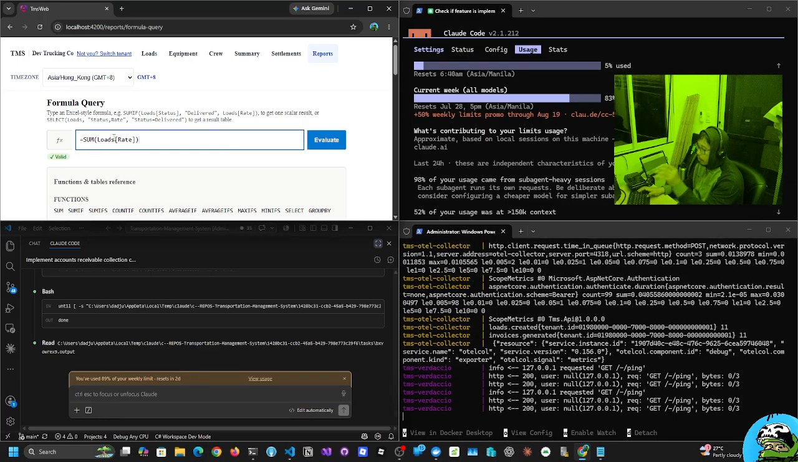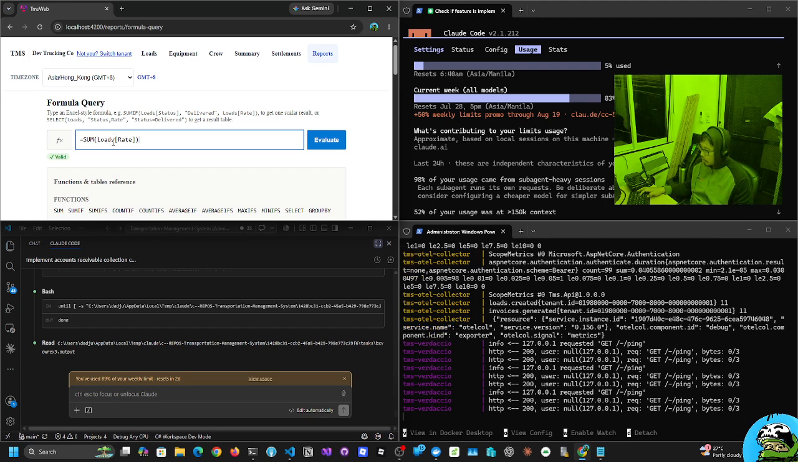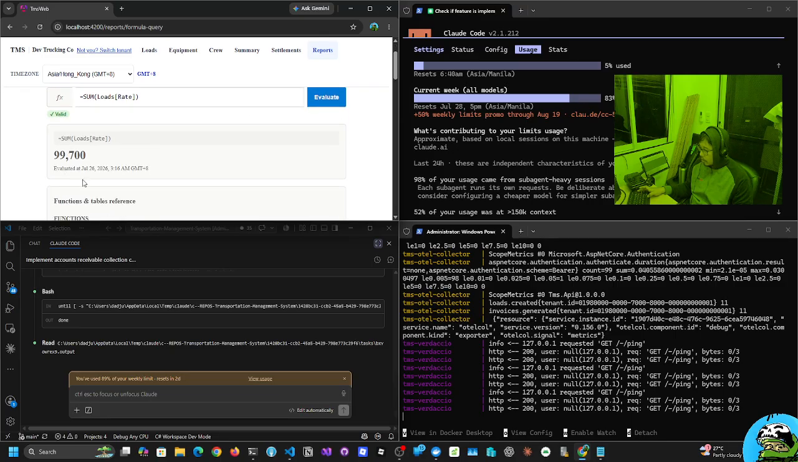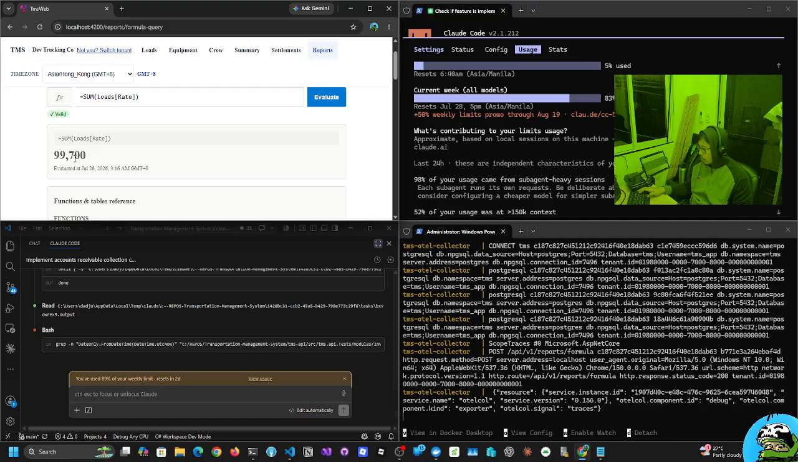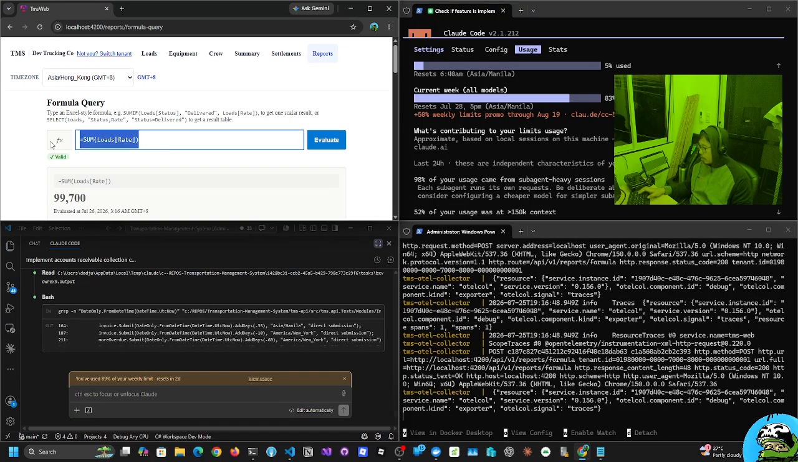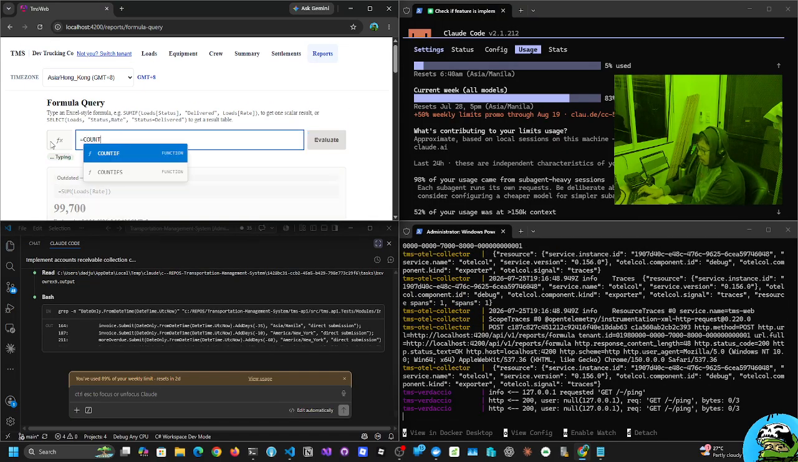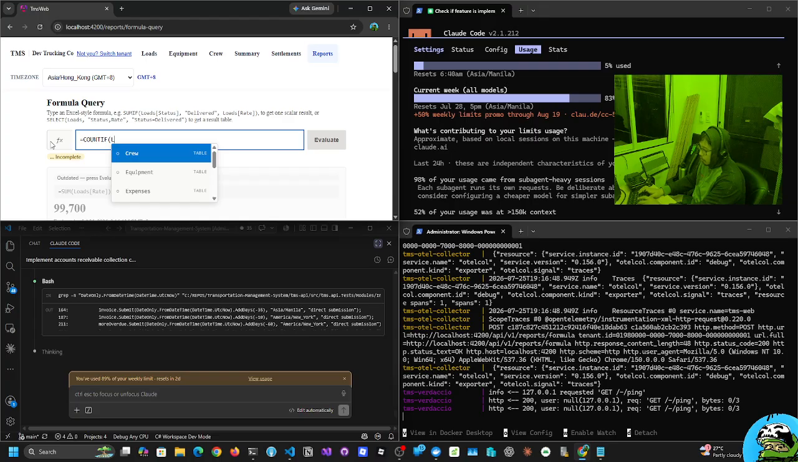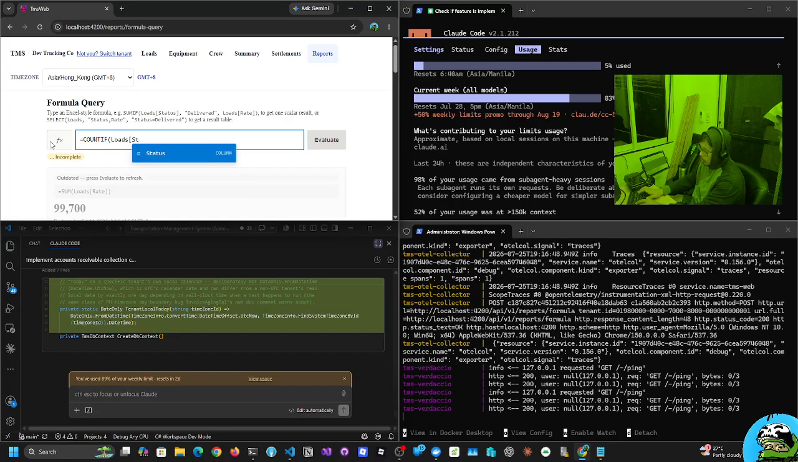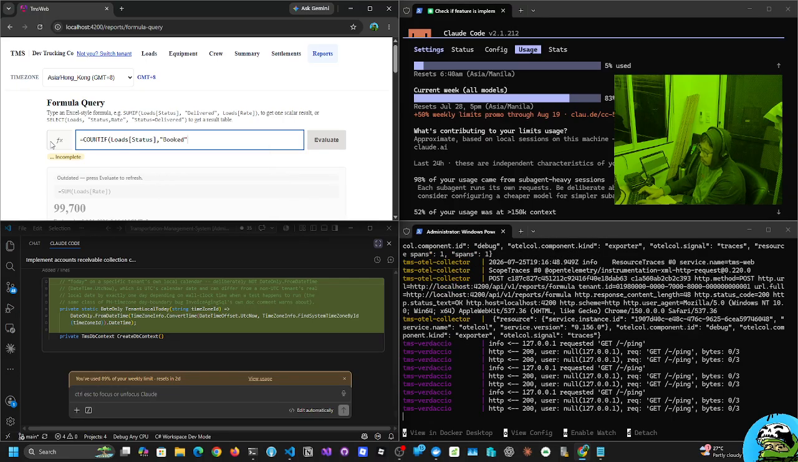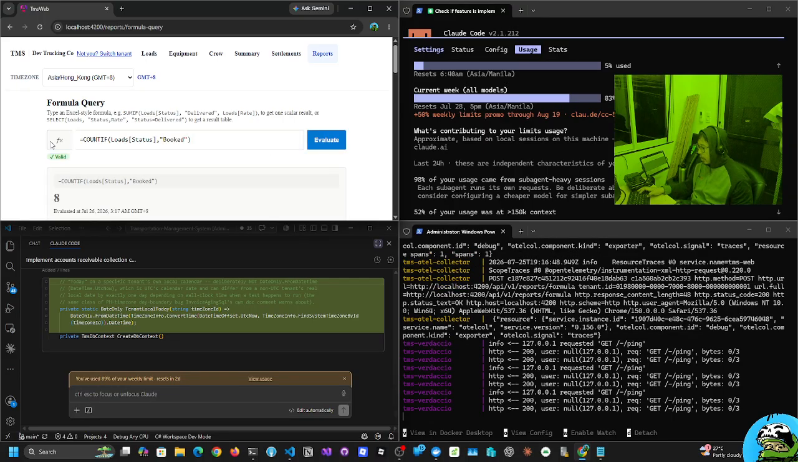We have a formula query here where we can say, okay, give me the sum of all the loads rate. As you can see here, it has 99,700. Let's see how many counts. How many counts of loads are with the status of booked? Okay, we have 8.